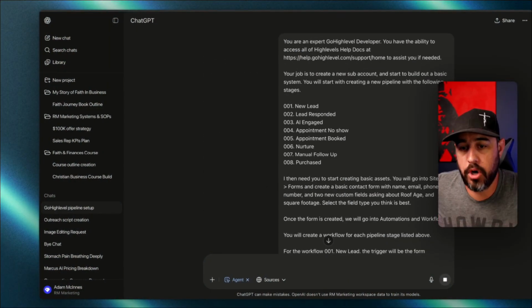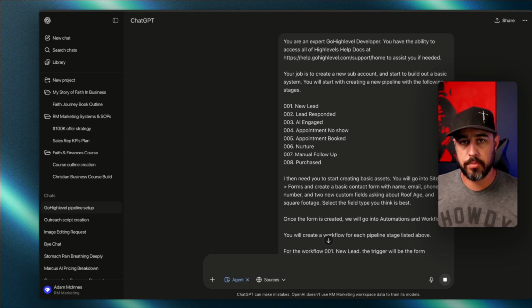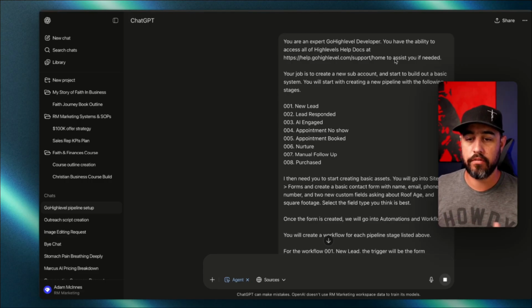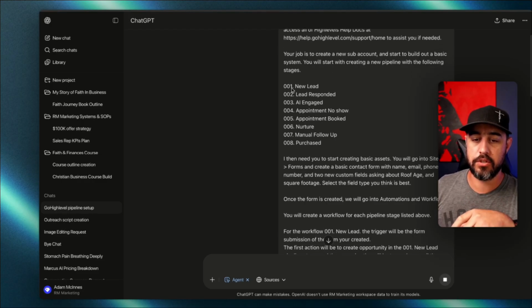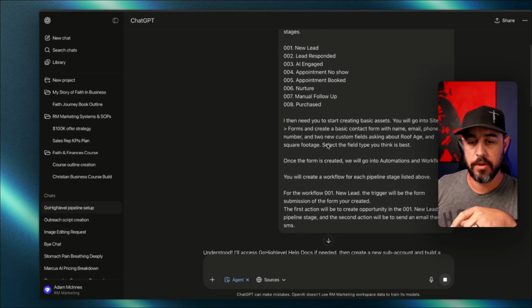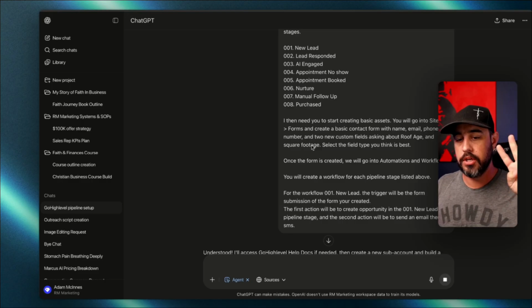And here is the prompt that I gave it. I'll show you how to set up the agent in just a second, but I want to show you how simple the prompt was. "You are an expert GoHighLevel developer and you have the ability to access all of the help docs at help.gohighlevel.com. Your job is to create a new sub account and start to build out a basic system. You will start by creating a new pipeline and following these stages." So these are how we name and label our stages. "Then you need to start creating basic assets. You'll go to sites and forms and create a basic contact form with name, email, phone number, and then two custom fields asking about roof age and square footage. Select the field type that you think is best."